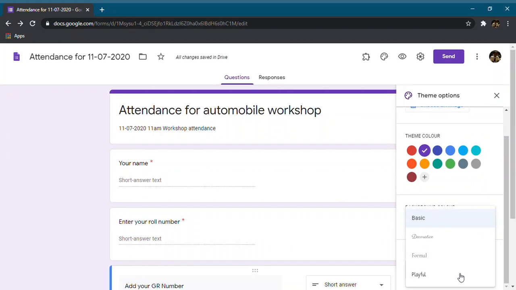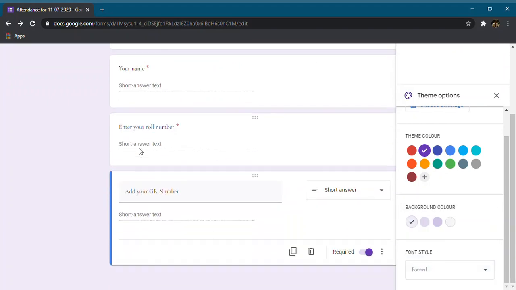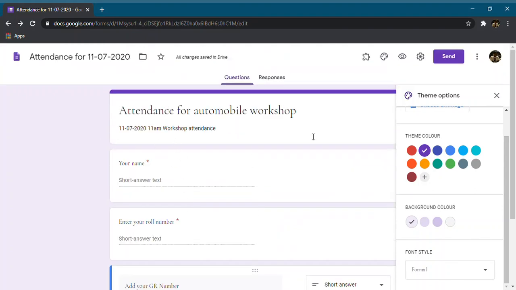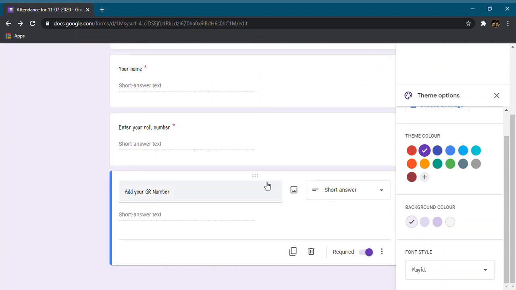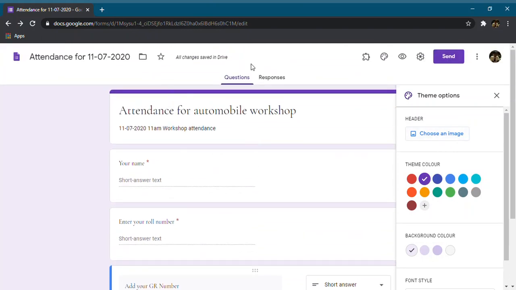You can also change the font style, I mean, from basic, then decorative. Obviously, I don't want this. Then I can have a formal text form, which is very ideal for official forms. And then you can have a playful font. This playful font is usually very attractive to children and for getting feedback for a session or something like that. And you can also have a header image.